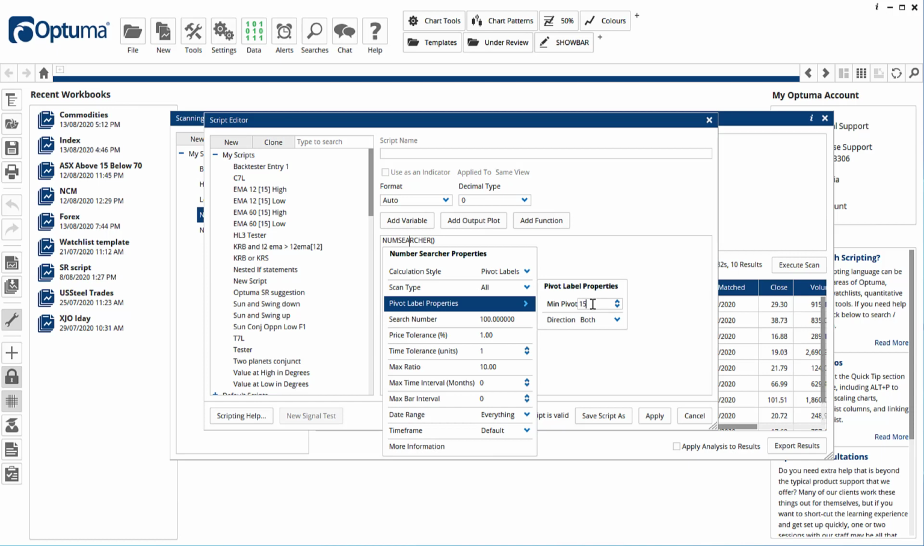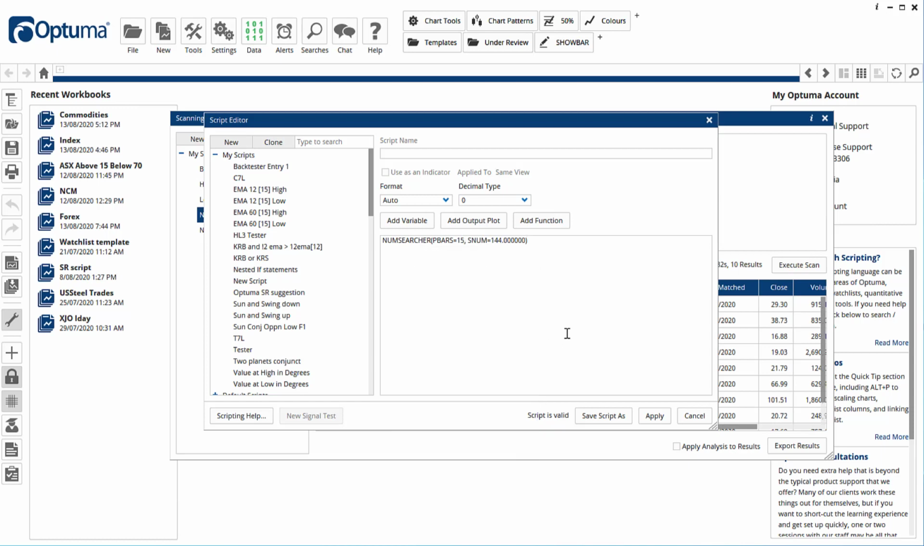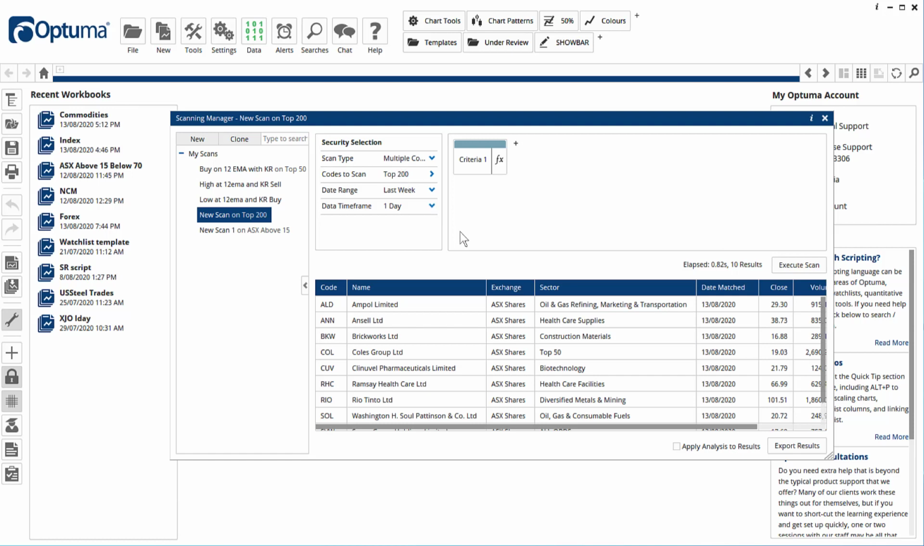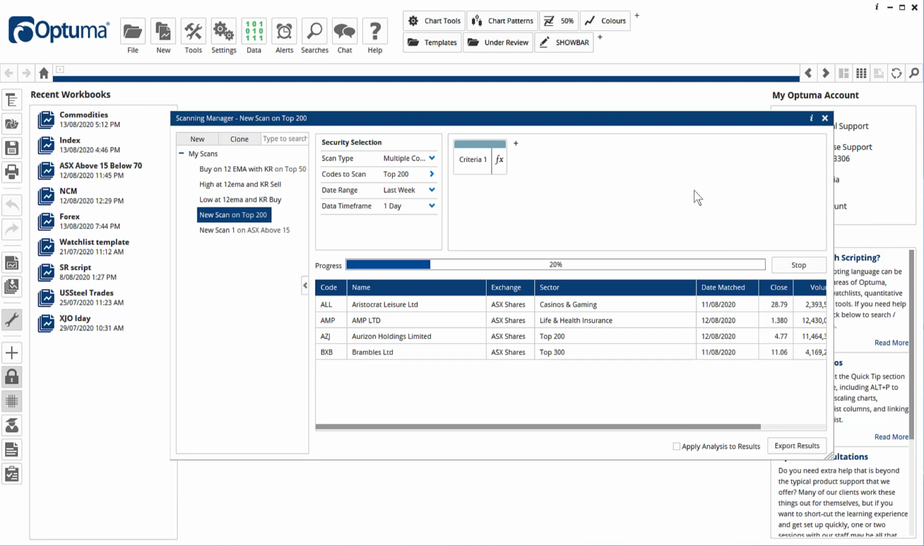So it's got to be the highest high for 15 days before, 15 days after, and it's got to be up to a 144 count from that particular high or low. So it must be around 144 days in the past. And if there's anything that comes up, then that will tell me that there's a potential opportunity in the market. And if I just hit apply, we're going to run the scan on the ASX. All I have to do now is hit execute that scan.